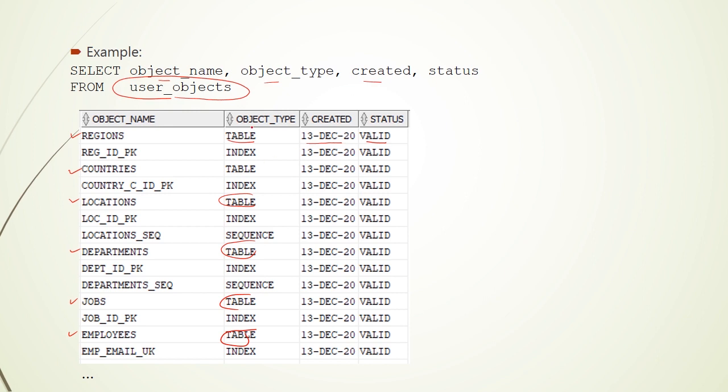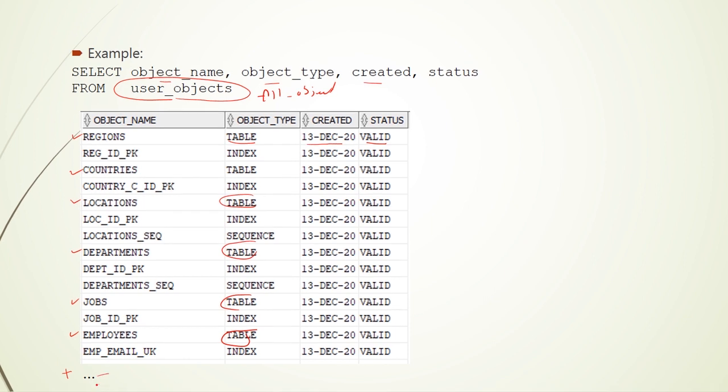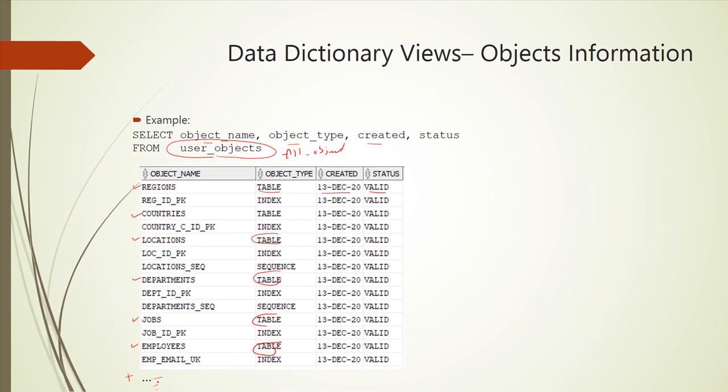Instead of USER_OBJECTS, we can use ALL_OBJECTS. The ALL_OBJECTS data dictionary view will provide all objects that you own plus the objects that you have access to. So it provides you the same list plus other objects that you have access to.